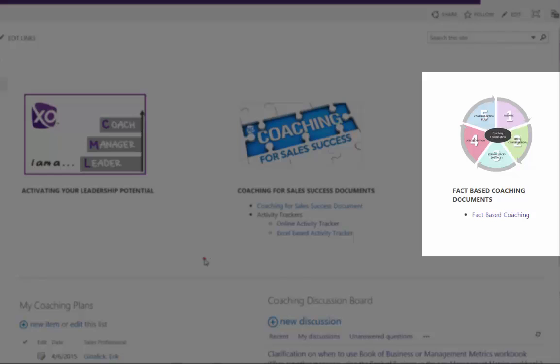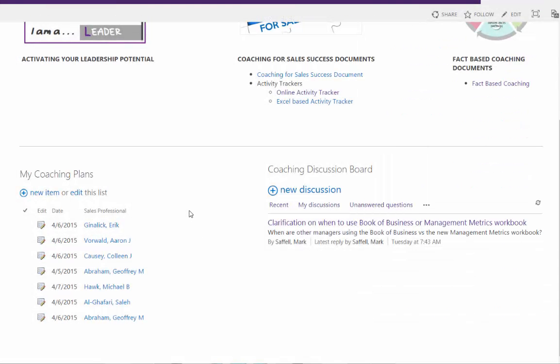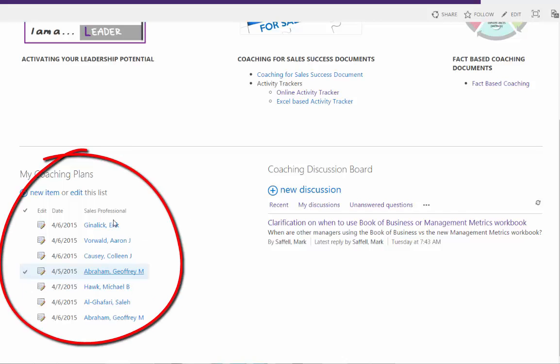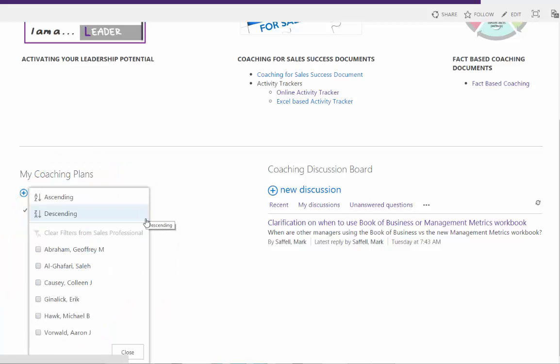But what we're interested in now is this. When a sales manager comes into the site, they will see the coaching plans here for their sales team. So they will see only their team's plans, but they'll see them most recent at the top. They can click directly to go edit a previous coaching document, or they can sort by date, sort by sales professional. They can even search and find them.